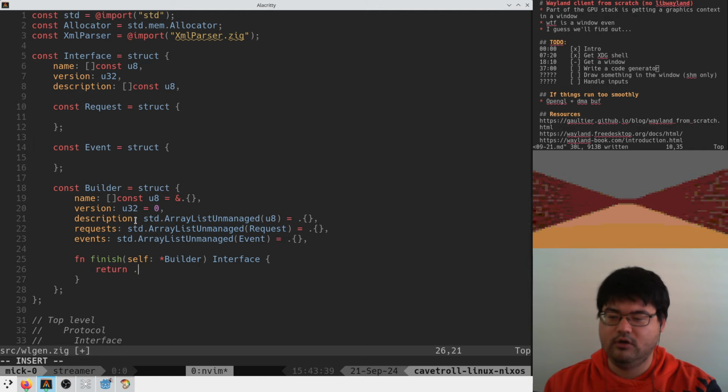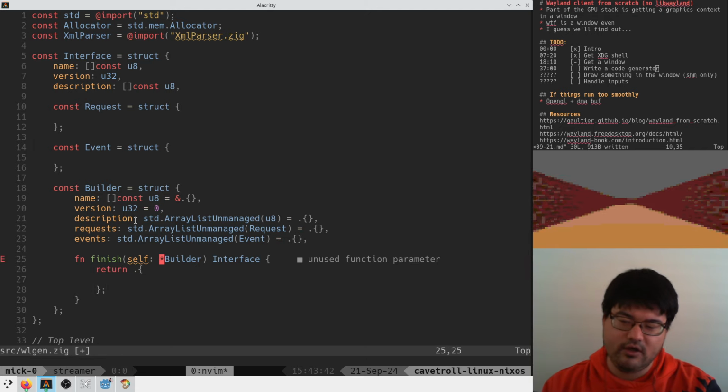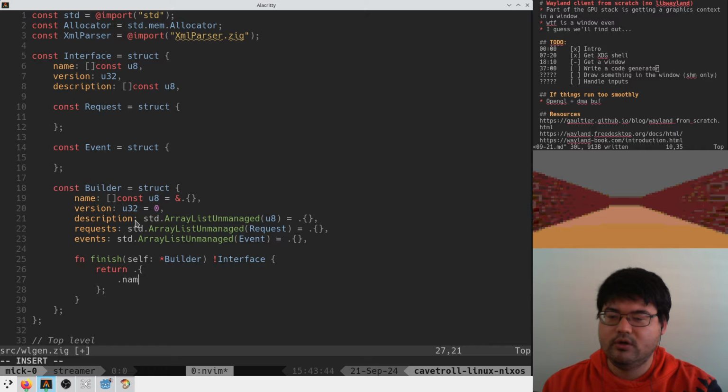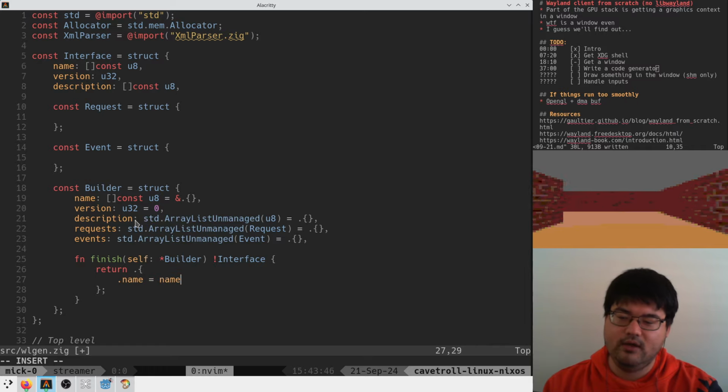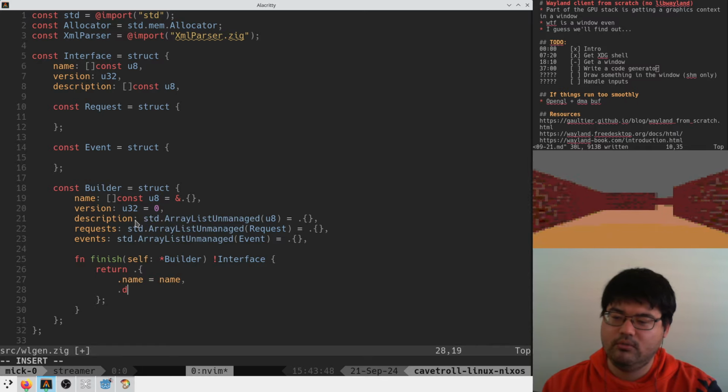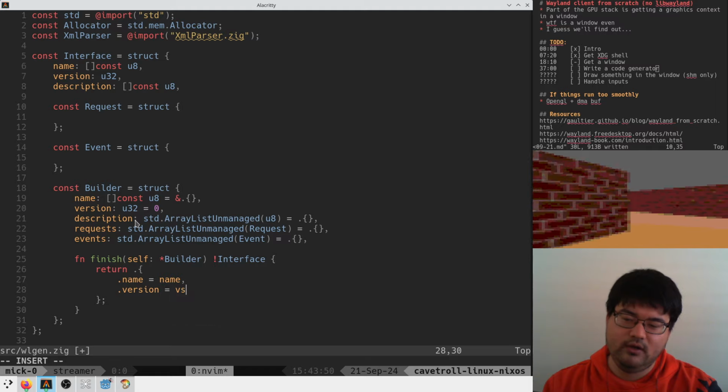So this is going to be like a turn. I guess this can fail because it does need to reallocate. So this does not have to be freed in any way, shape, or form. Version, this is fine.